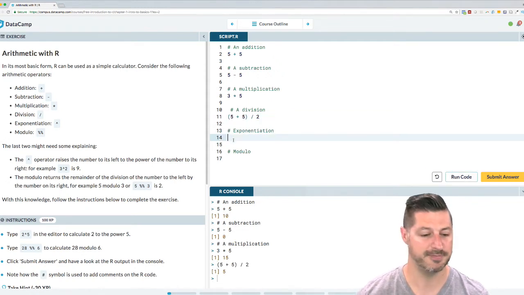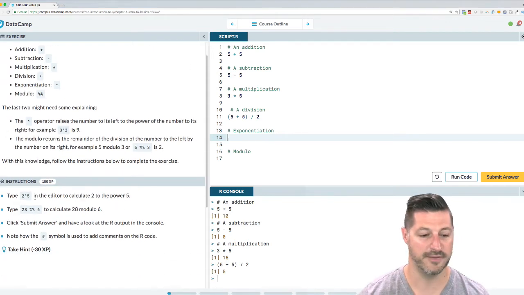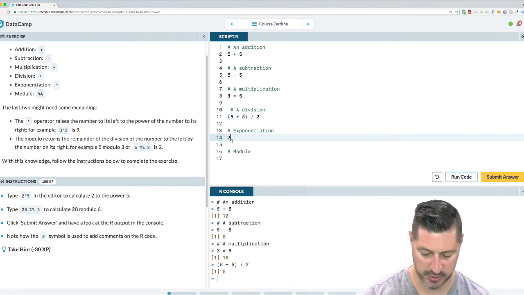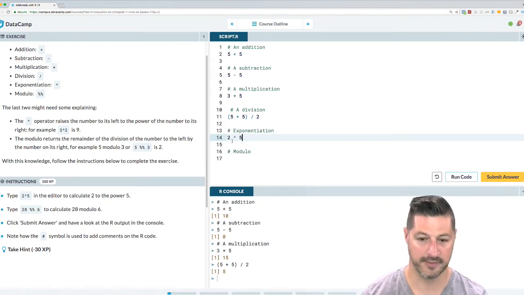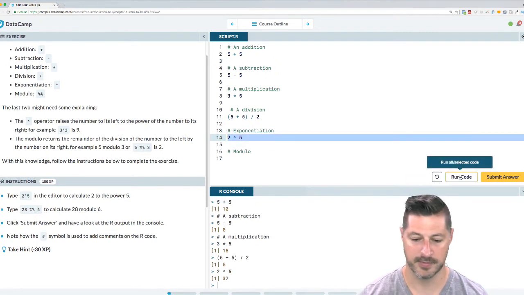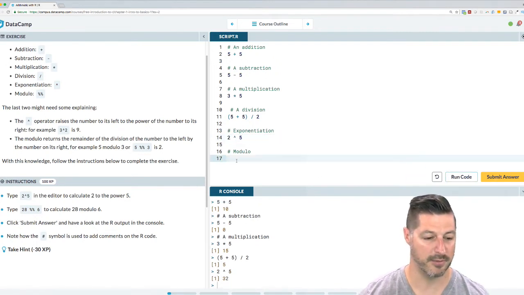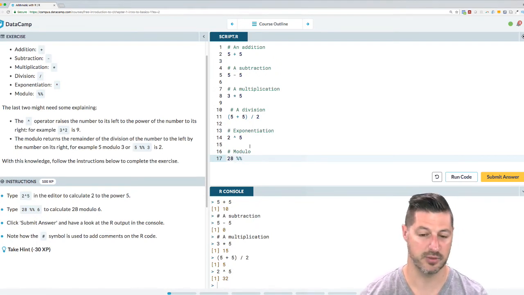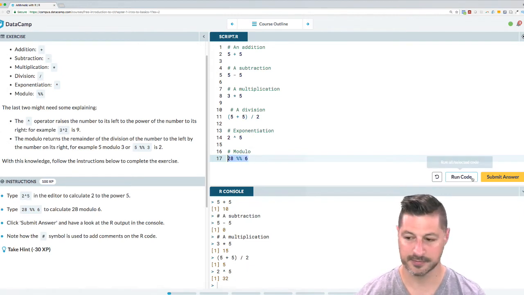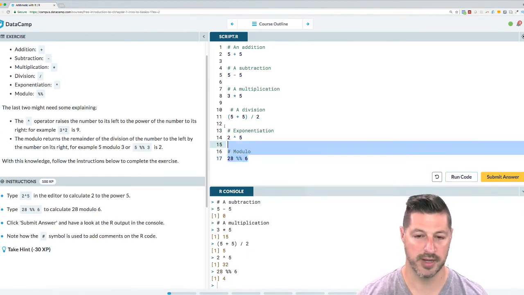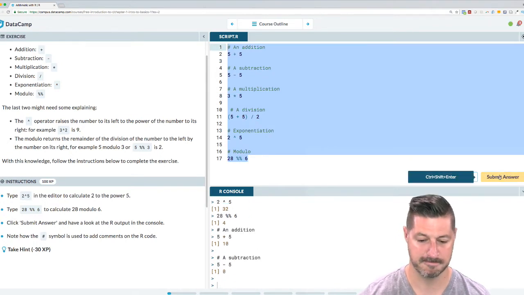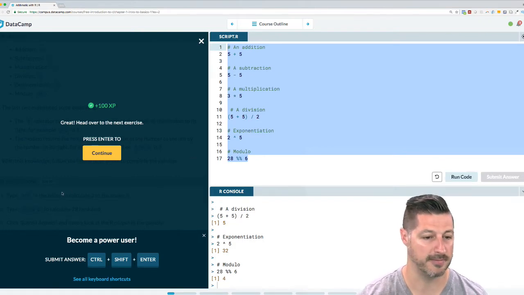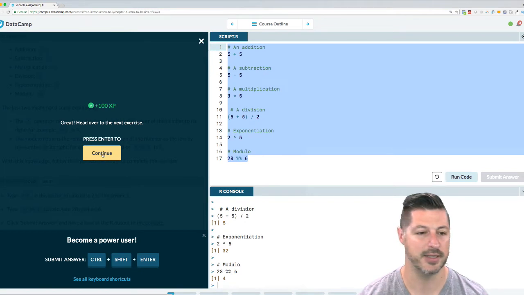And now exponentiation, so in the instructions here it's telling us type 2 to the 5th power in the editor to calculate 2 to the power of 5. And so we use the caret symbol to do that. So I'll just do 2 with a caret 5. I'll run this, and it gives us the answer of 32. And then we also have the modulo, so 28 with the 2 percent signs, it's indicated with 2 percent signs, and the number 6, and we get the answer of 4. So what I'll do now is I'll just highlight everything in the script, I'll submit the answer. It checks, as right now it's checking to make sure we did everything properly, that the code is right, the answers are right, and we did it right, so we'll click continue.